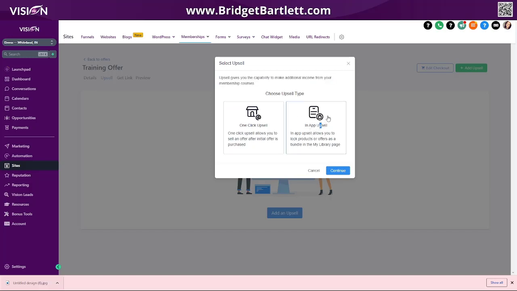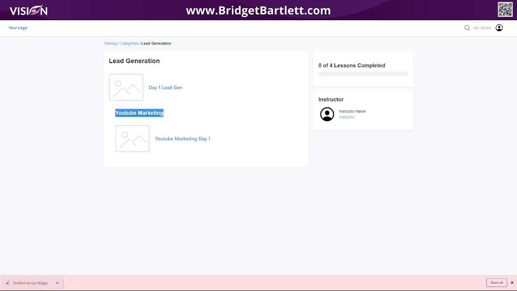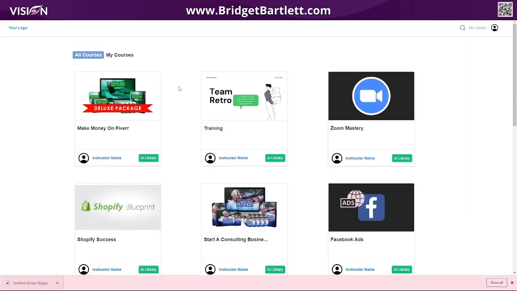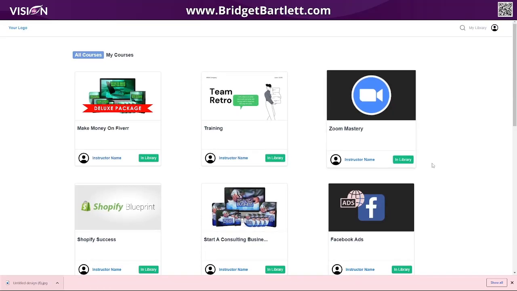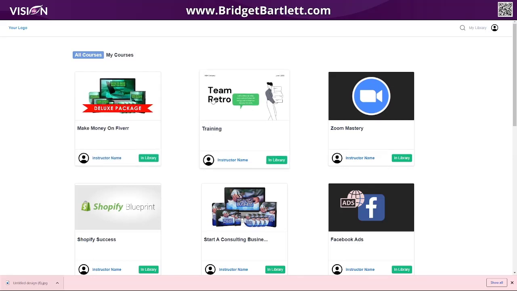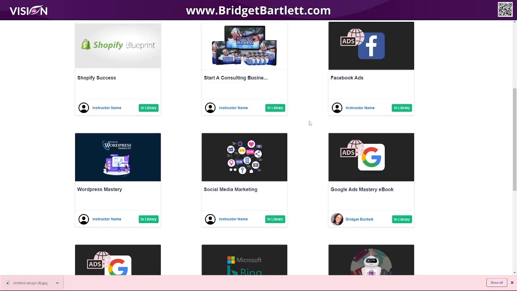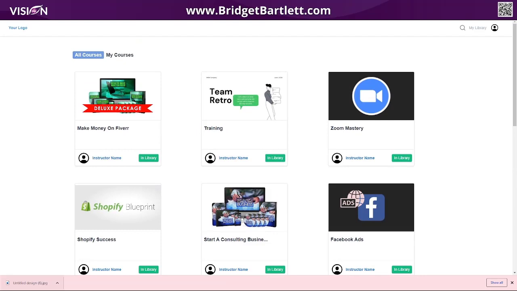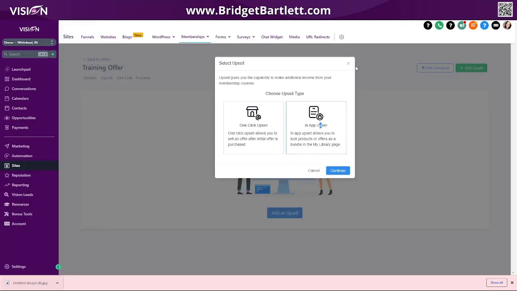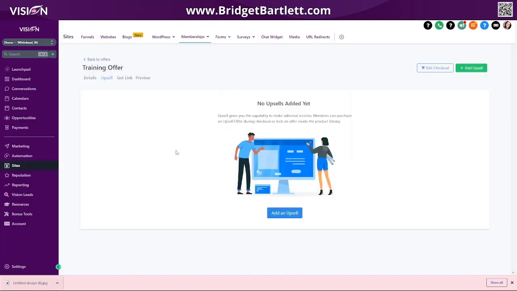Okay, or you can choose in-app upsell. In-app upsell allows you to lock products or offers as a bundle in the library page. Okay, so when I say library page, I mean when they go here and they see all of these different courses. Since I'm logged in as me, I have access to everything. But I could bundle some of these and then they will see it and be able to purchase it at that point. Okay, so it's up to me how I want to structure that. But like I told you, I want to make this really simple.